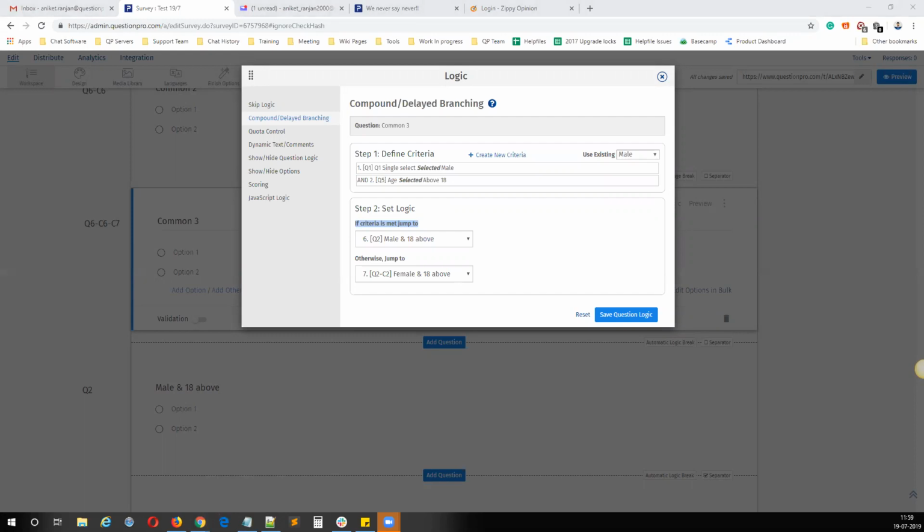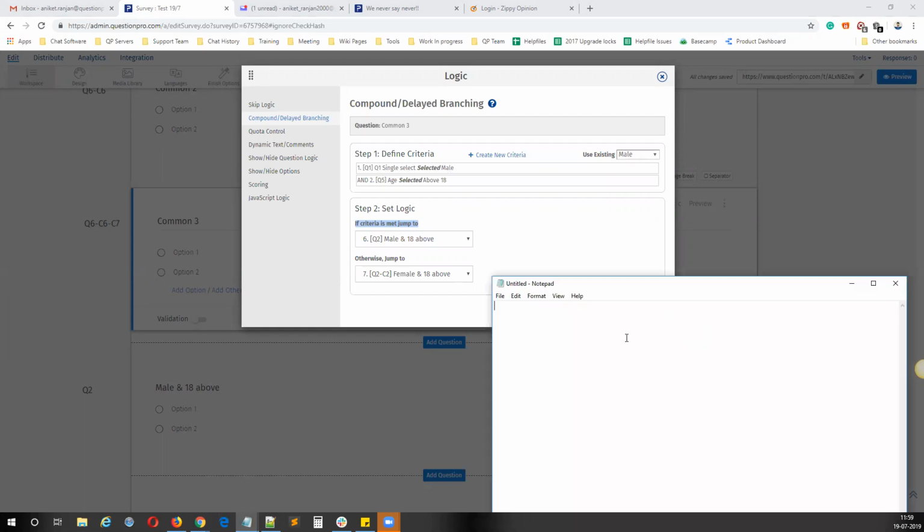So I will show you this one. How many criterias are there actually in the actual scenario? One is male and I can select above 18, right? Above 18. One is female and I can select above 18, right? And what about if I select male and then below 18, then go to the thank you page? Female and then below 18?